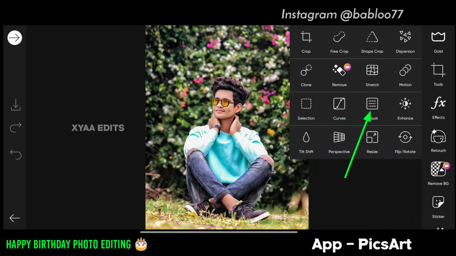Perfect. Now I have to select the eraser on the left side top. Now I have to select the background option here. Simple. Now tap on tick mark. Now I have to select the brightness option and decrease the brightness. Now tap on this contrast option, increase the contrast, and you have to tap on this highlights option, decrease the highlights. Perfect. Now tap on tick mark.